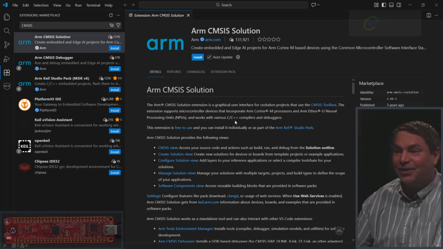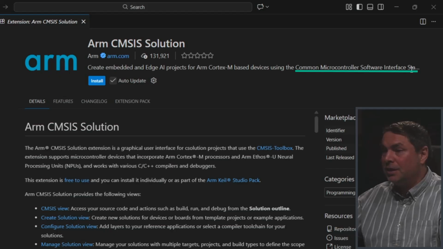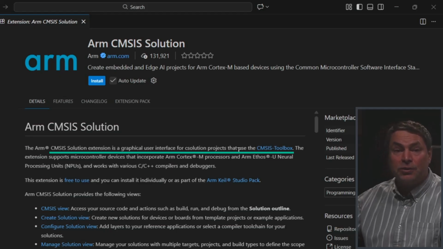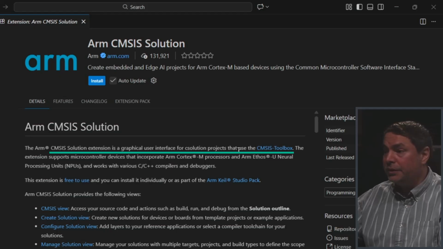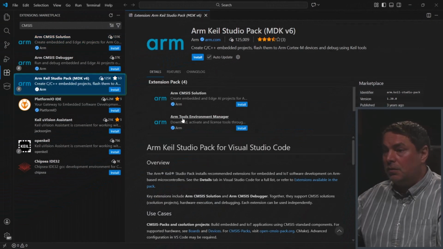So let's get going. CMSIS is the Common Microcontroller Software Interface Standard by ARM. And the CMSIS Solution is a graphical user interface for projects that use the CMSIS Toolbox. That CMSIS Toolbox and all the tools associated with it will become apparent as we go through this. And it's free to use, and you can install it individually or use it as part of the ARM Keil Studio Pack. That's over here, and you can see that there's a number of plugins.